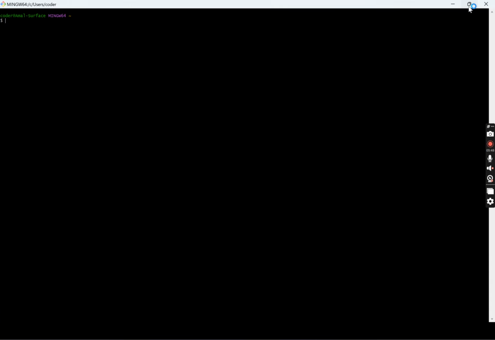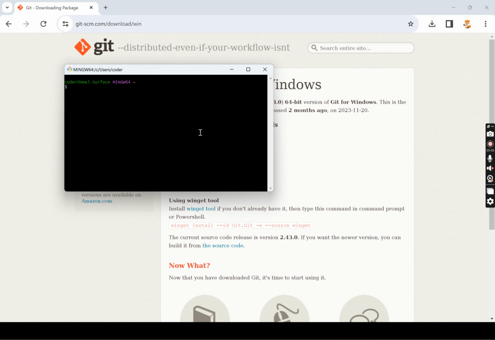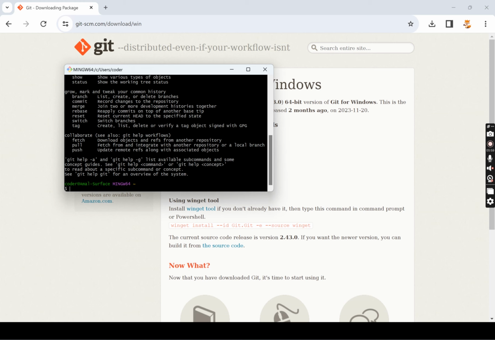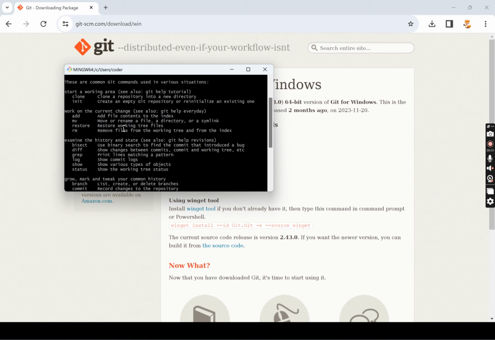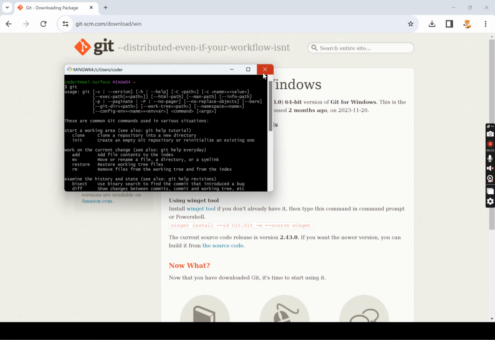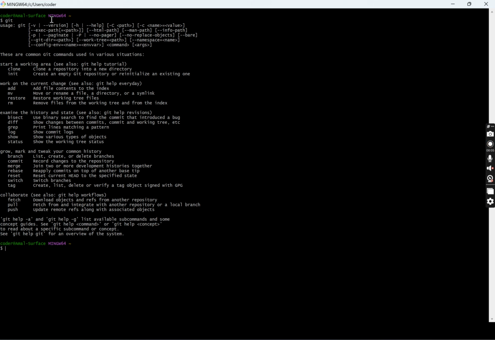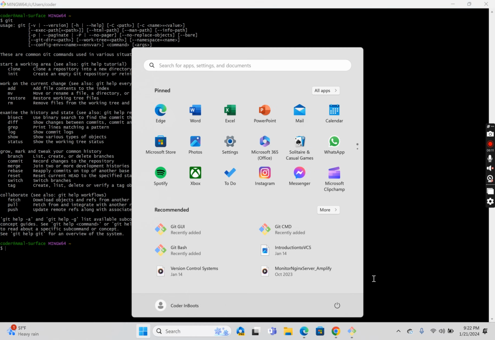There is a command line interface for Git, and this is the Git Bash. It's a Unix-like interface. If you just type git, you can see various options. From here you can clone or commit, or whatever you want to do with Git, all those operations are doable from here.